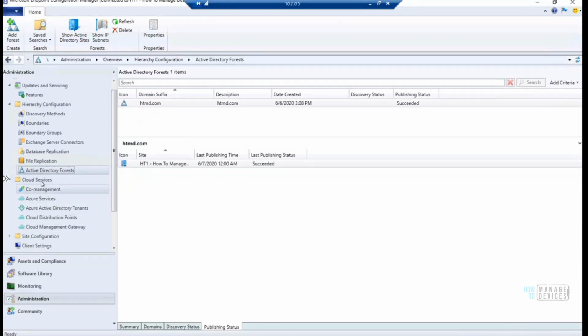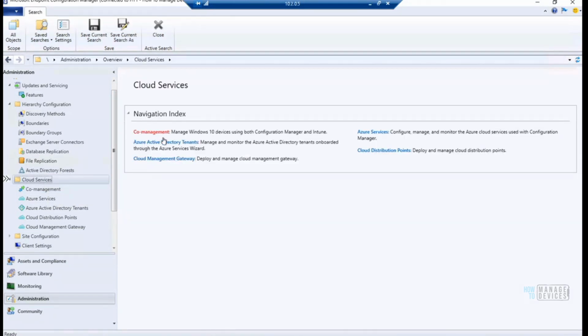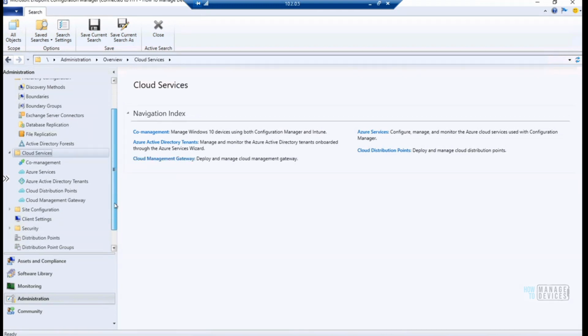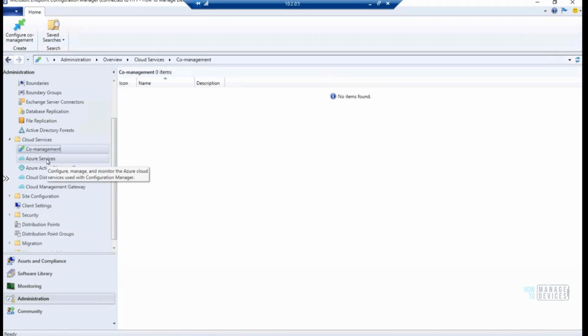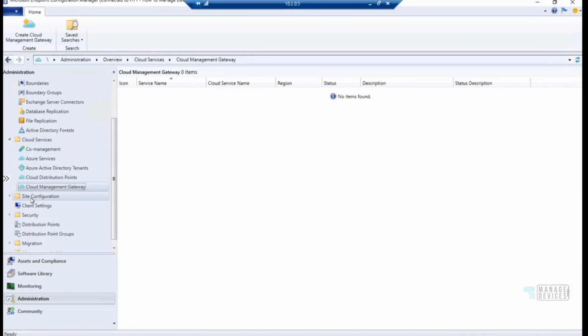Now you can see cloud services, right? These are pretty new stuff. The cloud services node handles all the cloud related stuff: co-management configuration, Azure services, Azure Active Directory tenant and user discovery, Azure Active Directory user discovery, and those kinds of things, right? Cloud DP, cloud management gateway, CMG, etc. At the moment, if you look, nothing is automatically configured. There's nothing out of box over here, right?